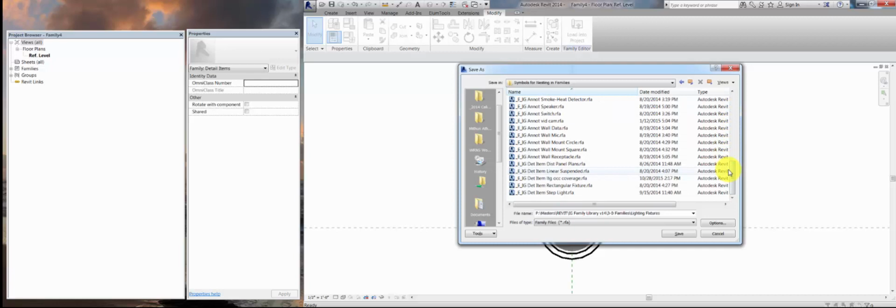We very rarely use detail items. You only use them for content that is going to shrink or grow to scale. So when you type in 4 feet, it actually shows up as 4 feet. And we will name this like the other ones.